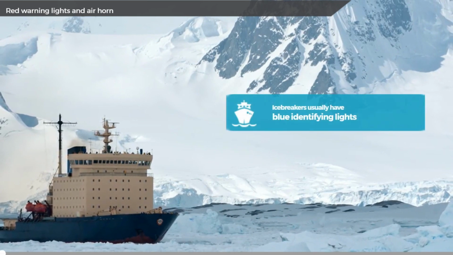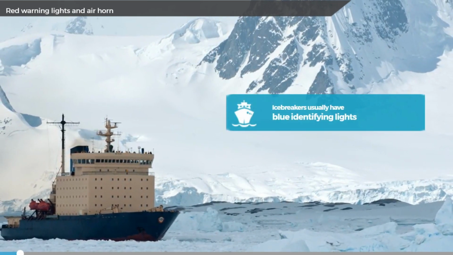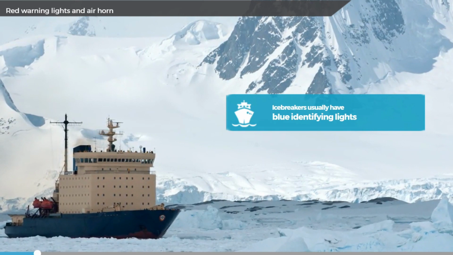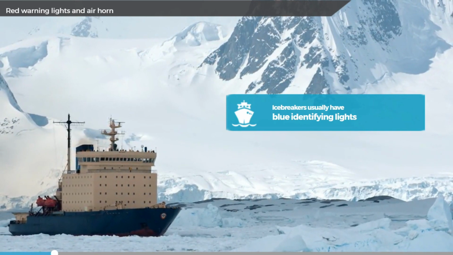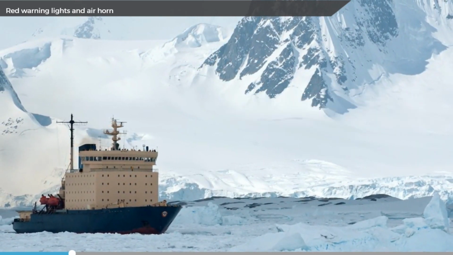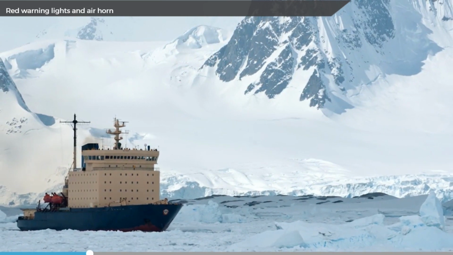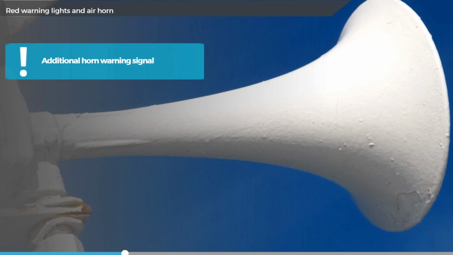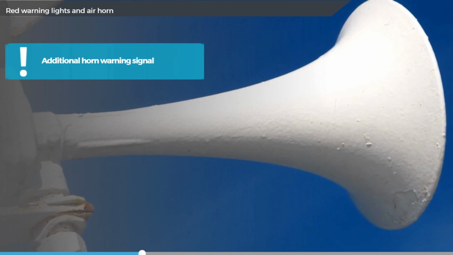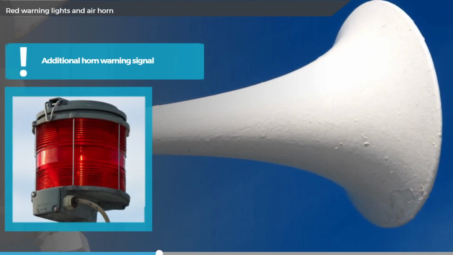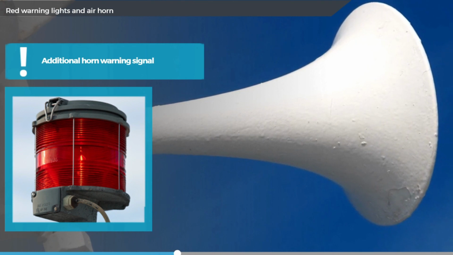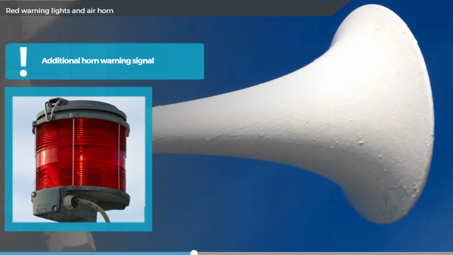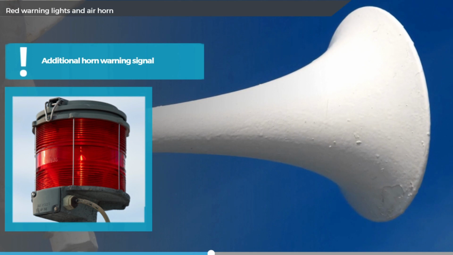Icebreakers usually have blue identifying lights, and they also commonly use two rotating red lights to indicate when the icebreaker has stopped. As an additional warning signal, all icebreakers are fitted with an astern-facing horn, audible up to 5 nautical miles. During close escort work, always watch for flashing red lights and listen for a horn sounding, as this indicates that the icebreaker has come to a standstill.